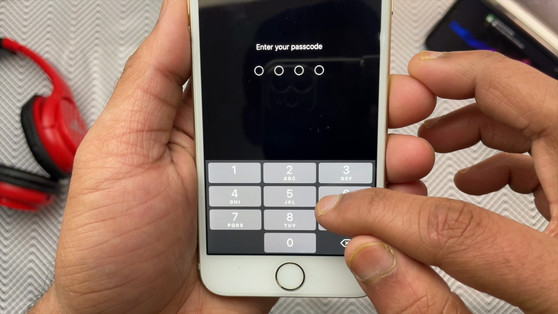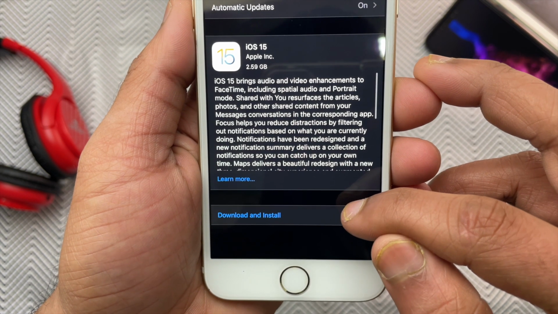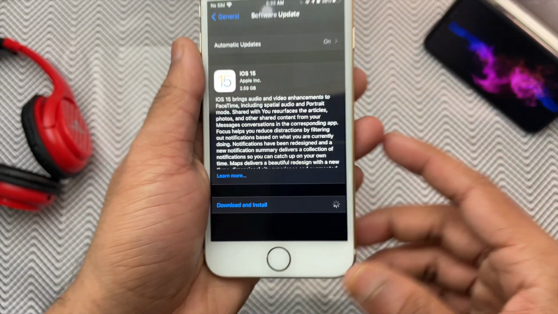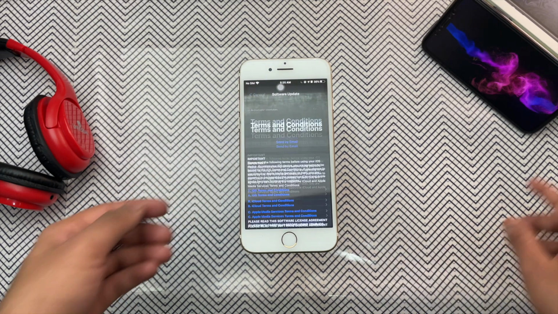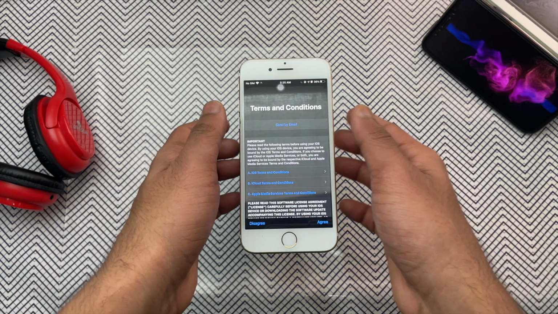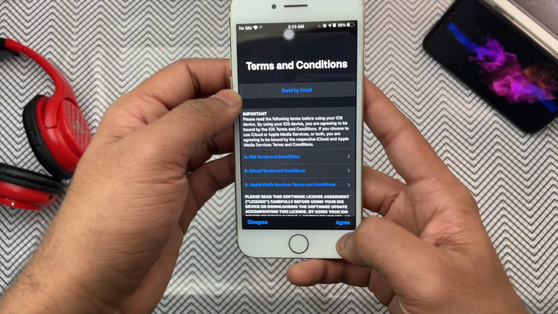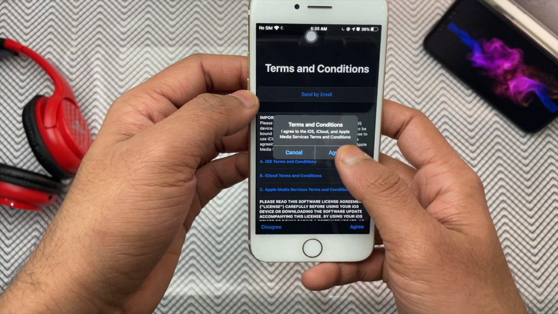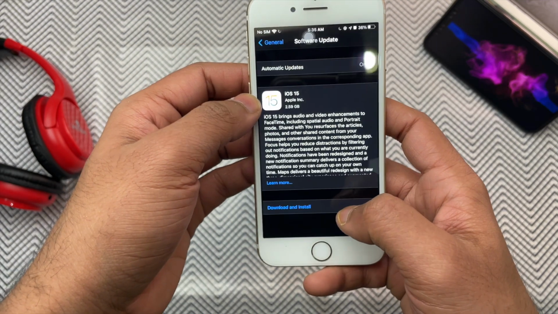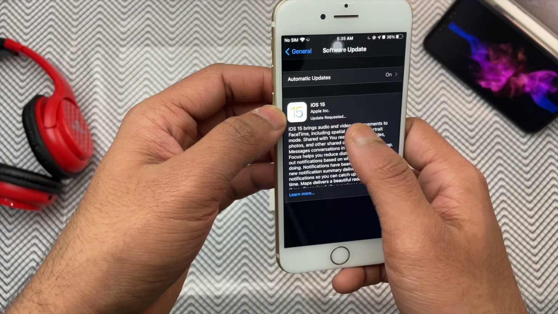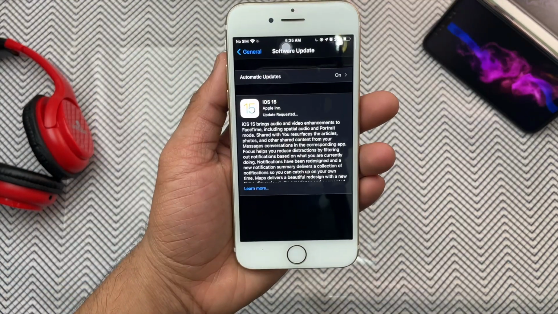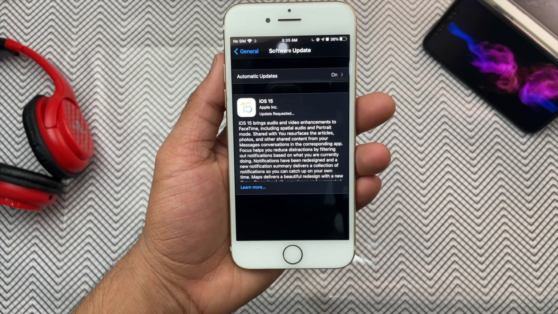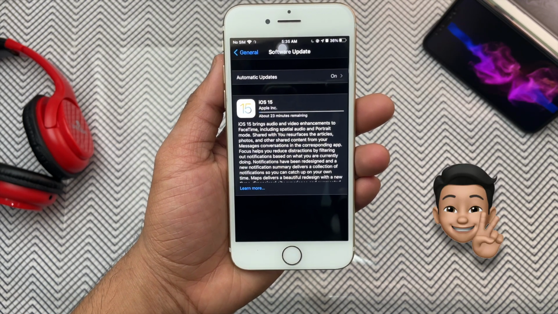After clicking on that, you will be asked to enter your passcode. After entering the passcode, wait for a few seconds. You will get a pop-up to agree the terms and conditions. Then click on Agree. And after a few seconds, you can see that your download has started.